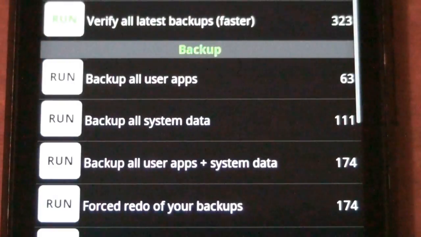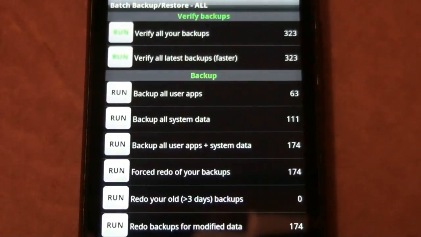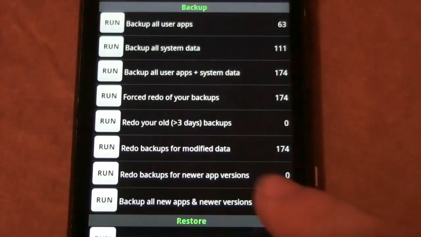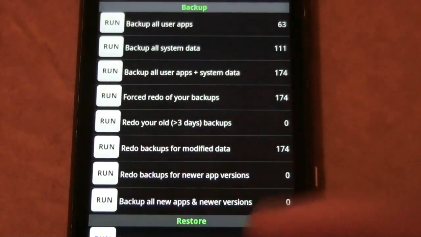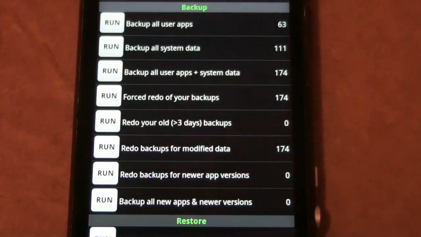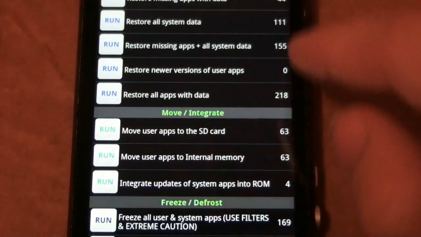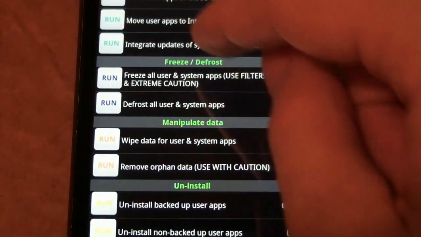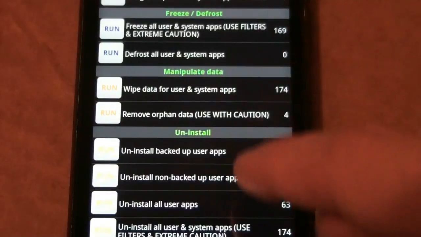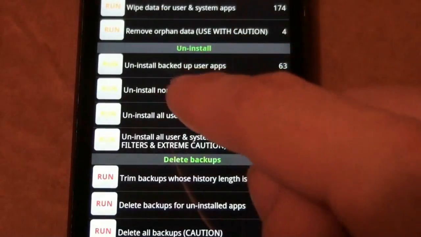There's a lot of neat little features in here, such as modified data. Basically, if you got a little bit further than Angry Birds, and you run that, it will detect that the data has changed, and it will back that up as well. And you can choose restoring all your stuff. You can move all the stuff to your SD card here. I've never used Freeze Defrost. I don't know what Remove Orphan Data is.